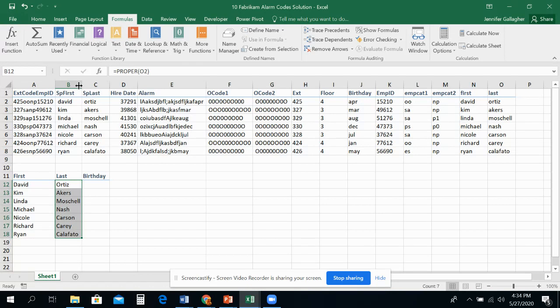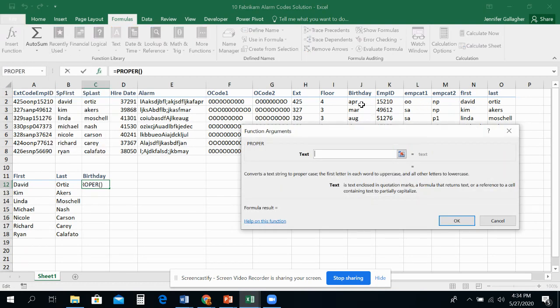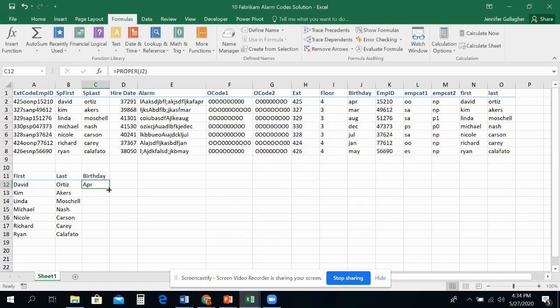All right, now I'm going to do the same thing over here with birthday. I'm going to go to formulas, and I'm going to do recently used. I'm going to click on proper. And this time, I'm going to come over here, and I'm going to click on birthday, and I am going to click on J2, and I am going to press OK, and I'm going to fill it down, and it will capitalize what it should. Now it's pretty easy, one argument, just pick the proper, pick the text that goes along with it, and it will do all of the work for you. And we didn't have to lock anything in because we wanted the rows to change as we filled them down.